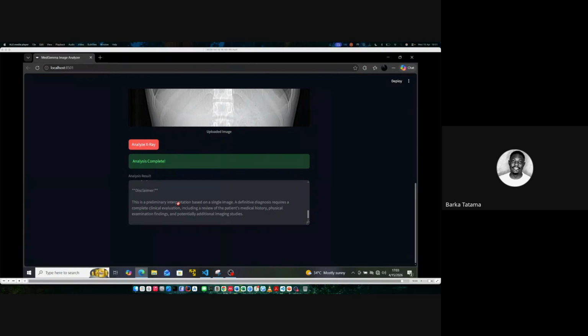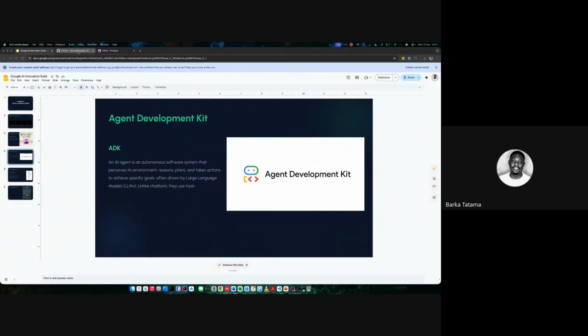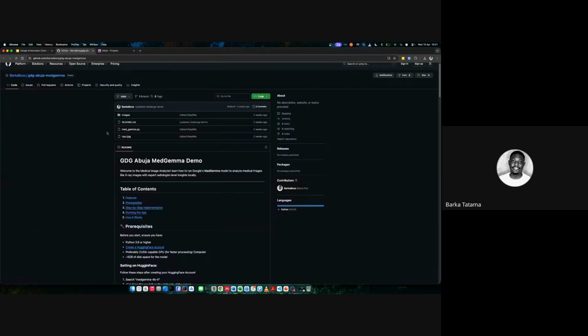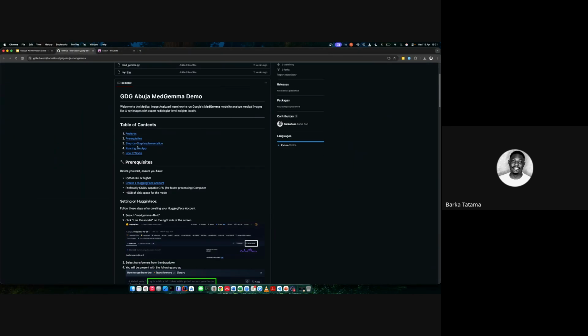So it has different variants. This is just the image to text variant. There is the text to text variant as well, where you can just put in symptoms and it's going to give you feedback. It's going to be a lot faster than this one that deals with images. So, how do you go about doing this, right?